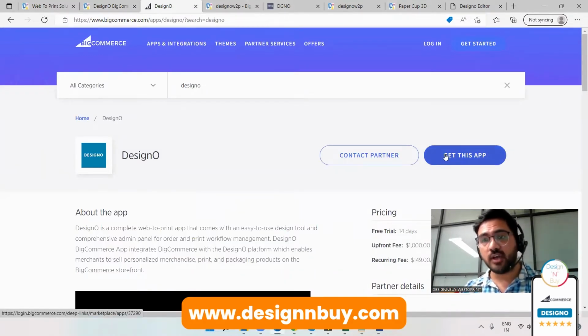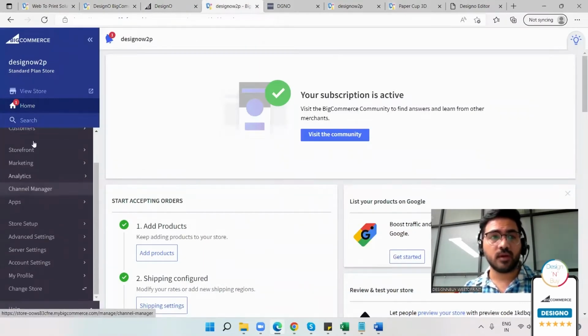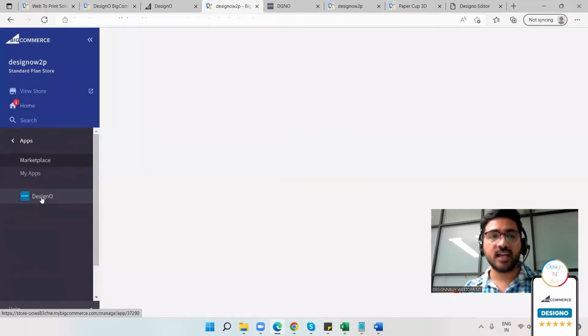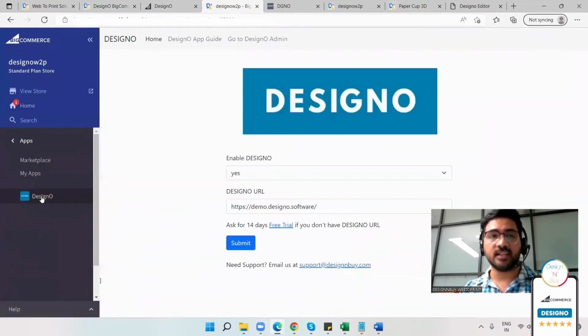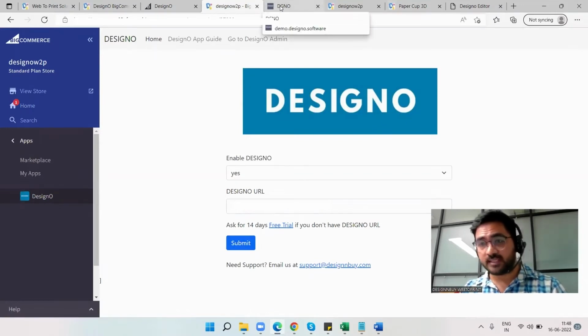As I have already installed and activated it, I have the Designer plugin in the backend of my BigCommerce platform, under the app section. Now to activate it, I can request the team of DesignO by clicking on this hyperlink here. Within 24 hours, I will receive the activation link, which I can just paste and click on submit. Once I do that, the Designer plugin is activated.